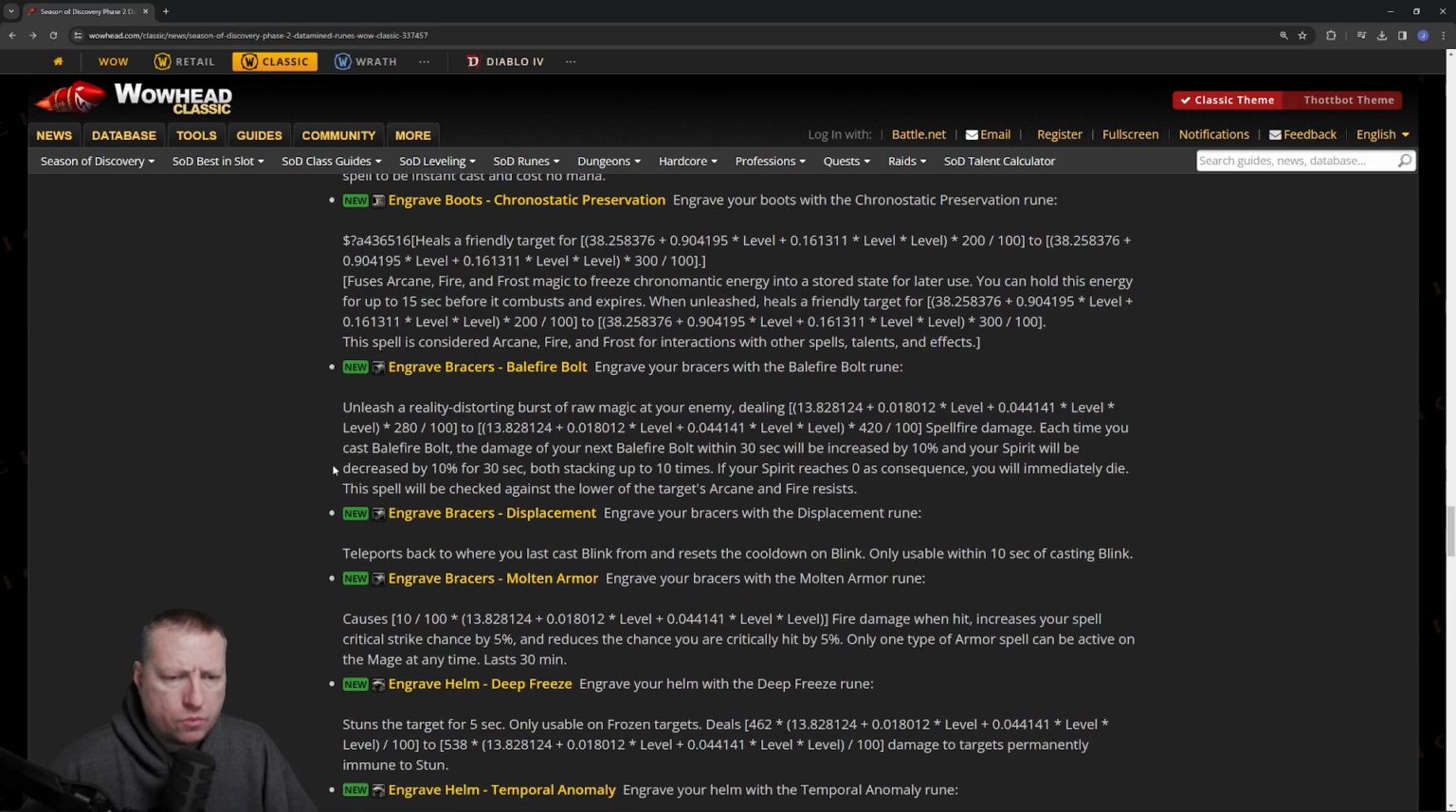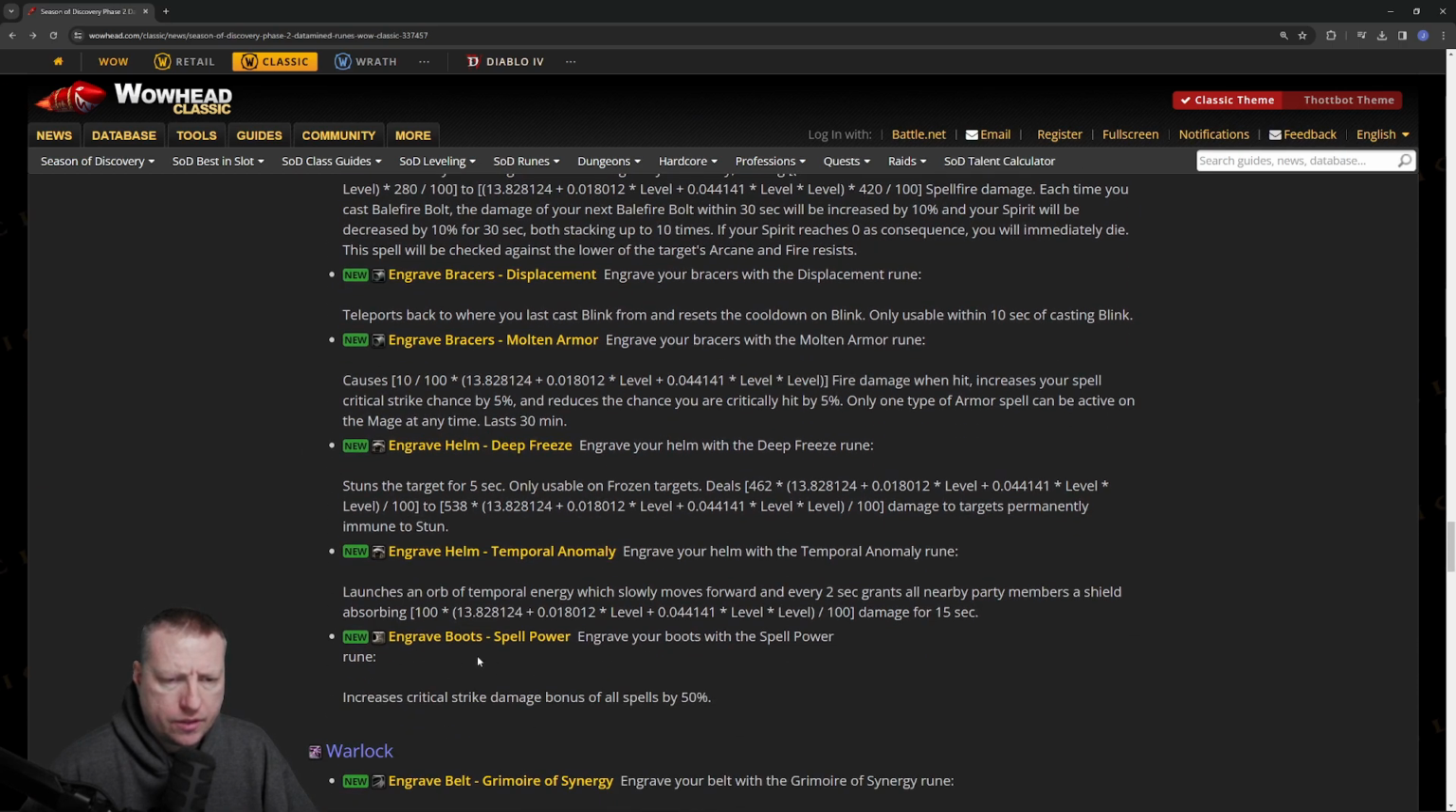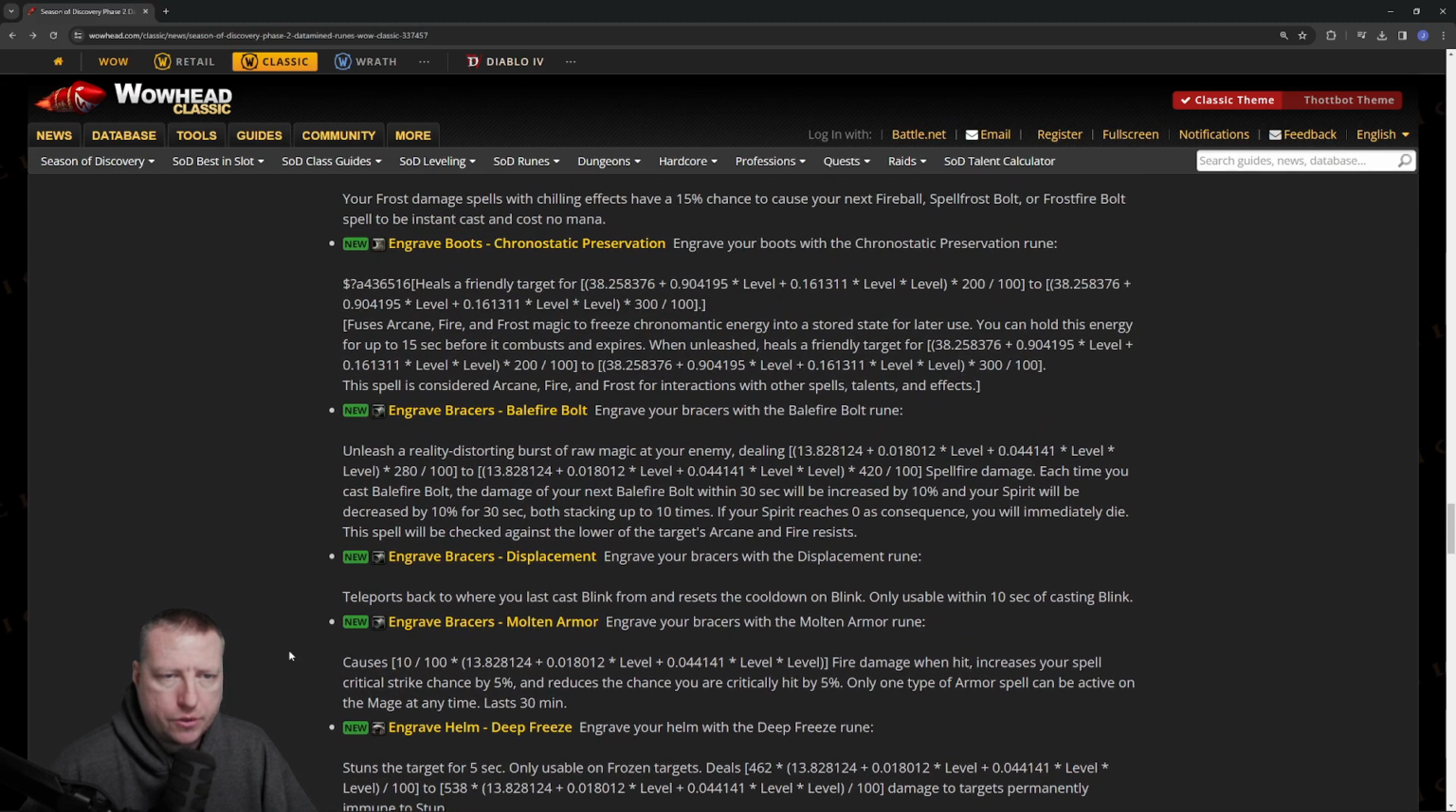And then there's one more boot one. We're going to scoot down here. They put another boot one down here at the bottom. It's just called Spell Power. It increases the critical strike bonus of all your spells by 50%. So if you want just straight up damage, there you go.